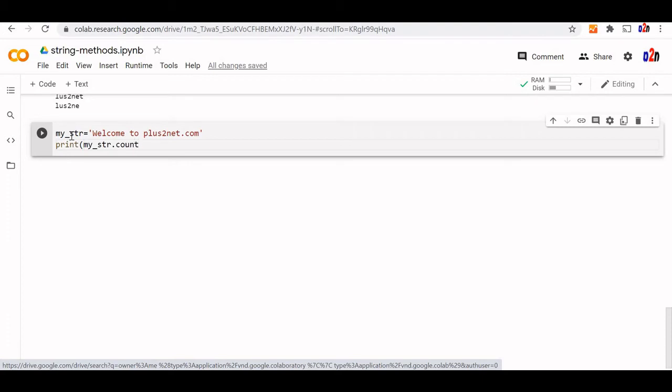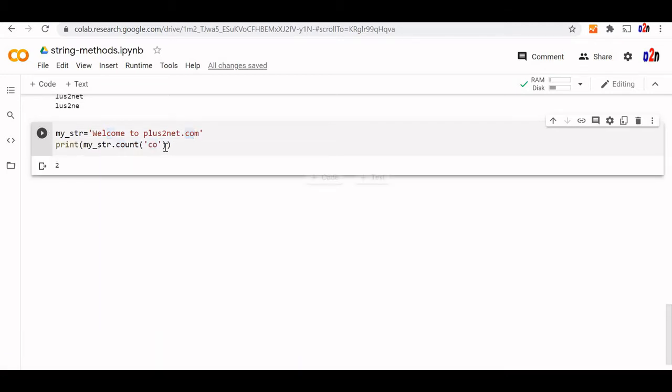So print mystr.count. Now the substring is co. Let us see how many cos are there. You can see here 1 and here 1, so you should get 2 as output. So this input is given as co.